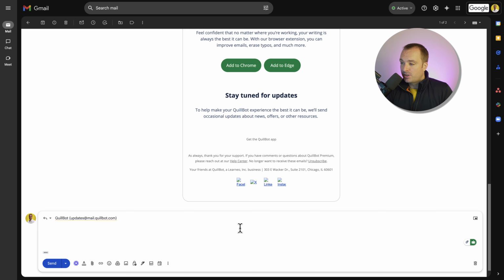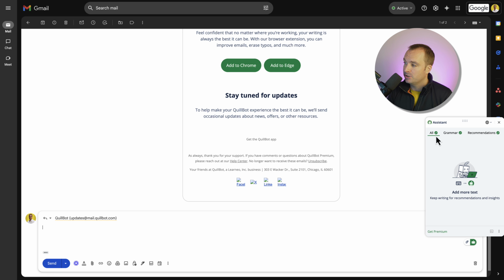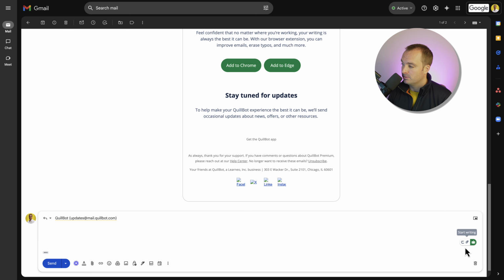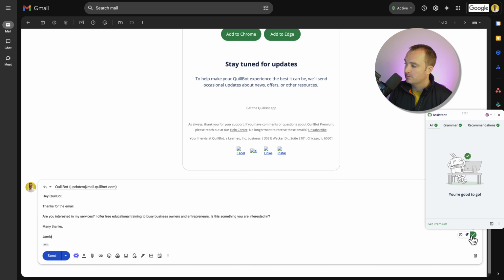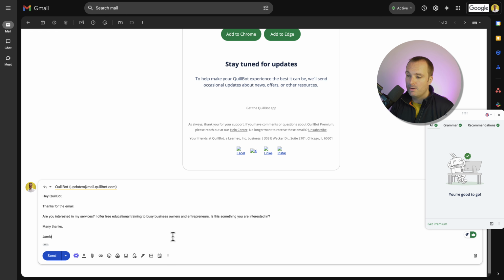change. So here we are in Gmail now, and I'm replying to the email that QuillBot have just sent me to say welcome. So you can see, again, we've got a little QuillBot helper here. If we click to open the assistant, it's showing us writing recommendations, grammar, and all grammar and recommendations. And again, with get premium, it will offer us extra value. So start writing. So let's see what happens. So at the moment, I'm good to go.